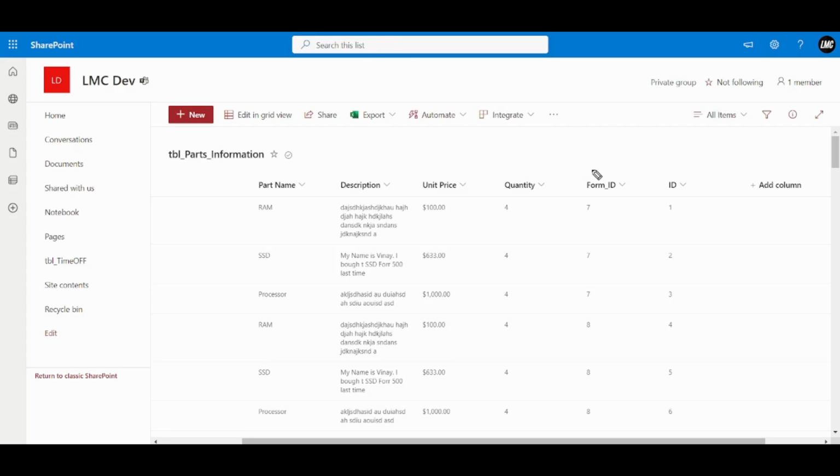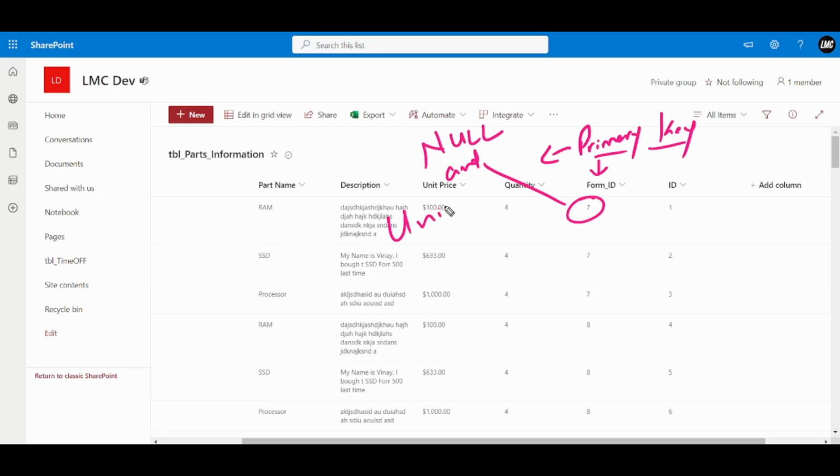Previously, if you see, this form ID was my primary key. I hope you know what a primary key is. If you are from a computer science background, you know what a primary key is. Basically a primary key cannot be null, so this value cannot be null. And second, it will always be unique. But see up here, can I say this form ID is a primary key? No, right? Because 7 is repeating itself, so I cannot make this my primary key.